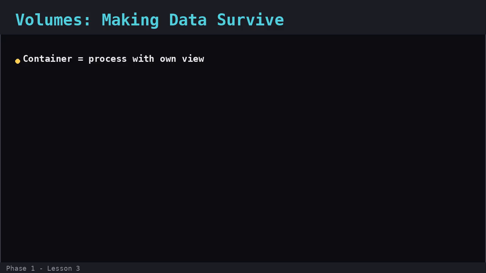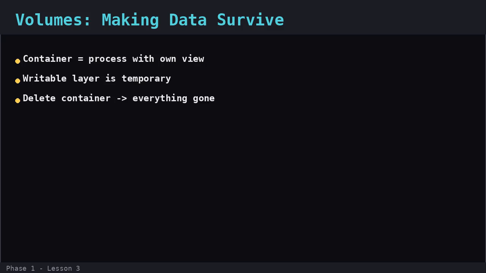Welcome to Phase 1, Lesson 3. Volumes, Making Data Survive. Remember the mental model. A container is a process with its own view of the world. Its writable layer is temporary. Stop the container, changes vanish. Delete the container, everything it ever wrote is gone.